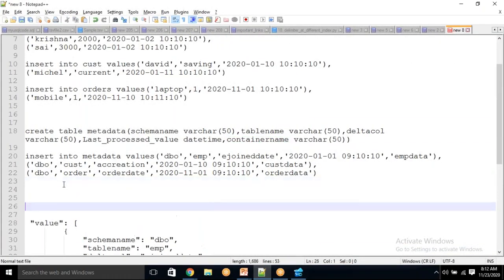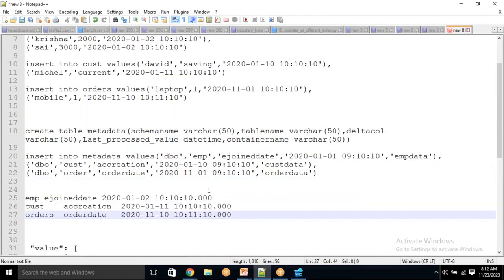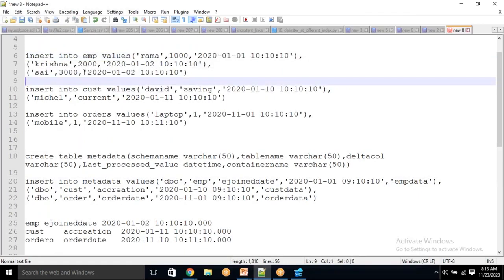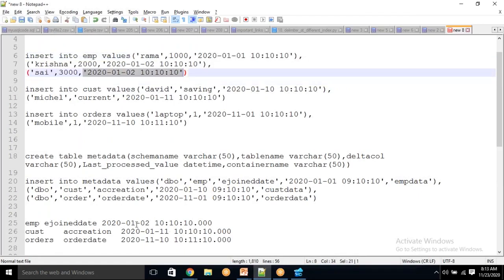See, this is the metadata we previously inserted. Later, the max value for EMP became 0102 1010. For account creation, the max value became 0111. The max value for order date is 20201110. Let's check whether all those things are correct or not. So let's take the first example, the EMP table. In EMP table, previous last processed value is 0101. So meaning greater than this, we have these three records. These three records should copy, and finally it should update the max value to this one, 0102 1010. This is correct. Clear? Yes. Everybody clear on this?